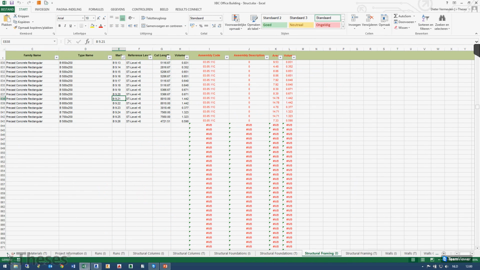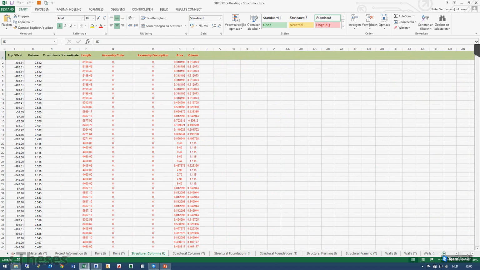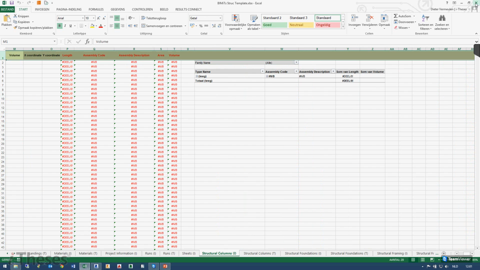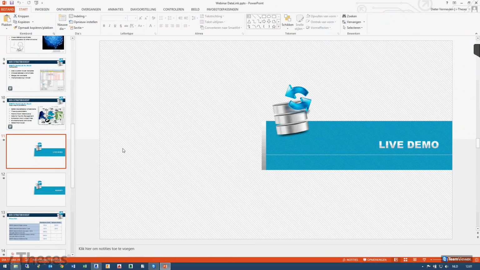It's the same building, but then the structural building of it. Now if we go to structural columns, there you see all the columns that are in that building. And the pivot table is not in it yet. Excuse me for that. But anyway, you see here, that's the same principle. It's the same way of using DataLink. Don't save. Now, let's go back to the presentation.